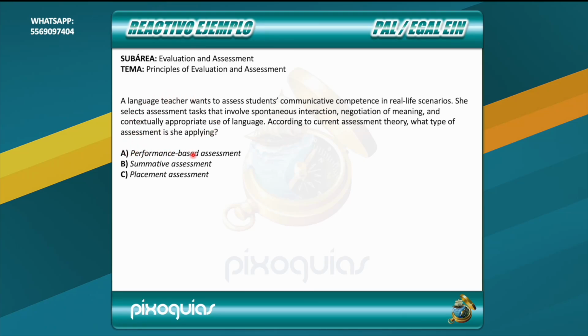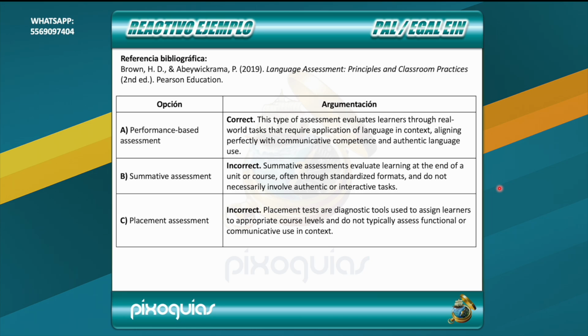A. Performance-based assessment, B. Summative assessment, or C. Placement assessment. The correct answer is A. Performance-based assessment. The explanation is that this type of assessment evaluates learners through real-world tasks that require application of language in context, aligning perfectly with communicative competence and authentic language use.